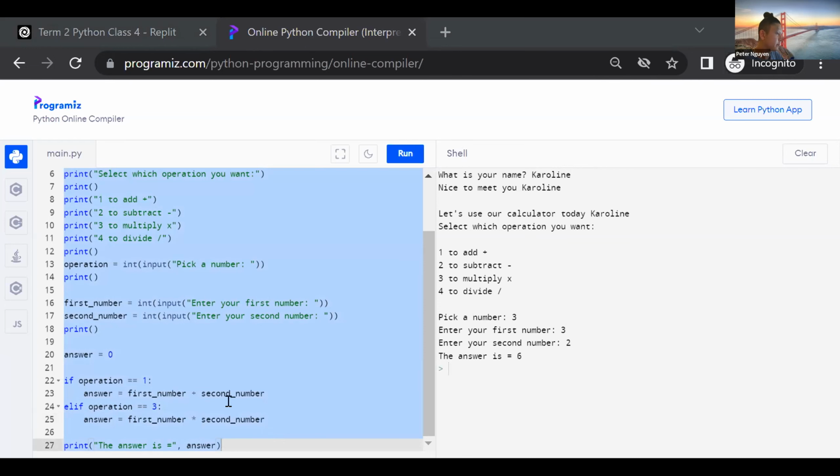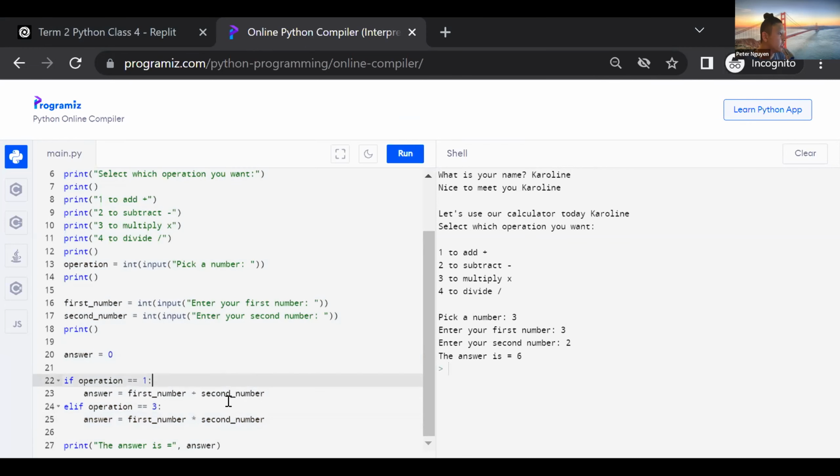Okay. And then what I want you to do is basically implement what we learned here. We check if the number equals 1. If the number equals 1, we'll plus. Otherwise, if the number equals 3, we'll multiply. The task I'll give you is to do number 2 and number 4, for subtracting and for divide. I'll give you 10 minutes just to get this done.